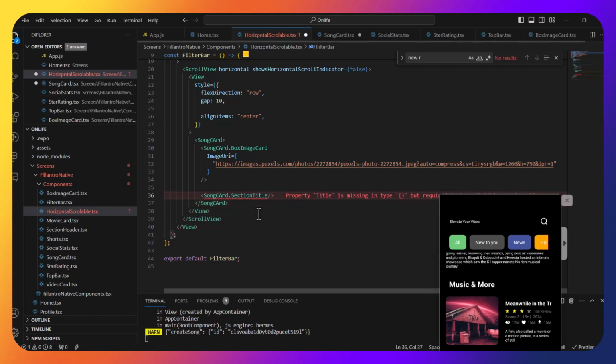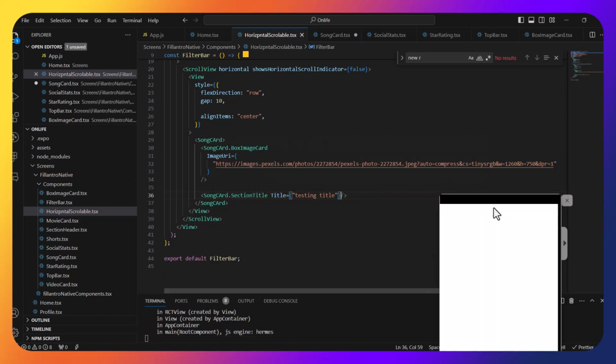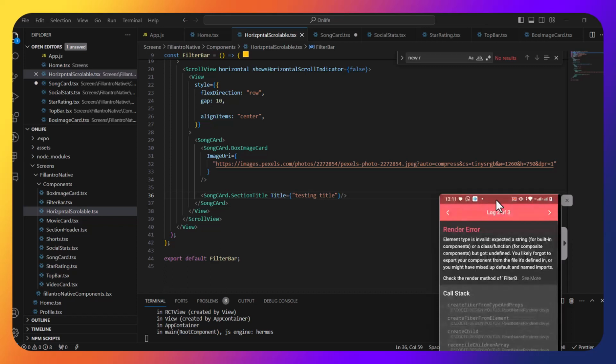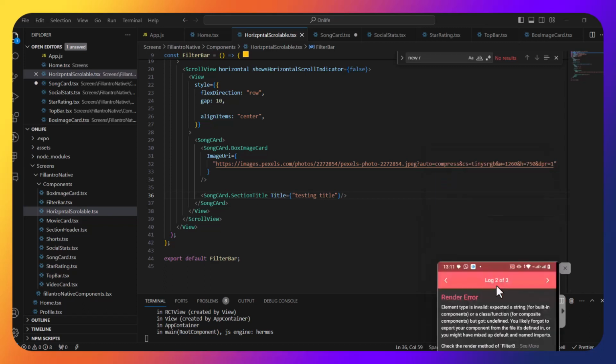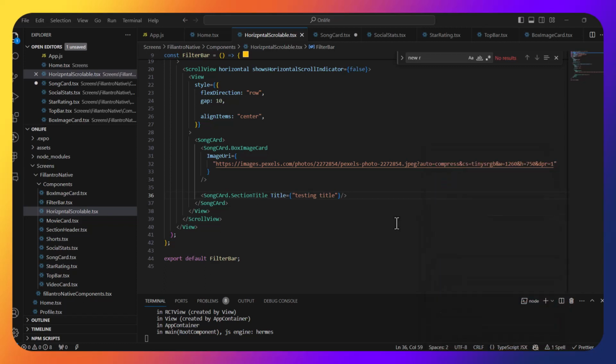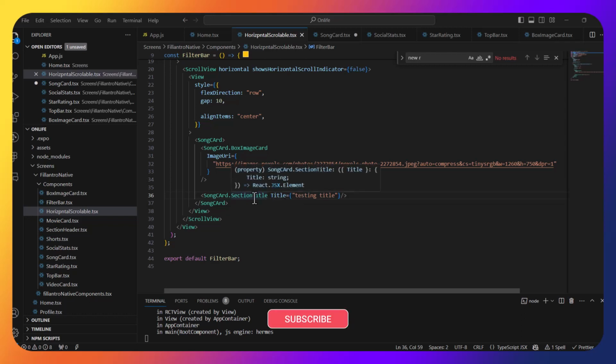Section title is saying, I need some props. And we said, don't worry, section title, we've got your props. Boom. Let's see what's going on here now. Okay, element is invalid, expecting a string or a built-in component, not a problem. Let's hide you here. We like errors. I'm going to sort this out. Section title, you are expecting title as a string, okay? And we have supplied you with a string.